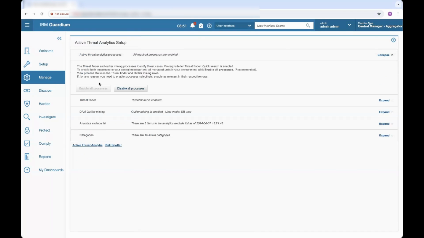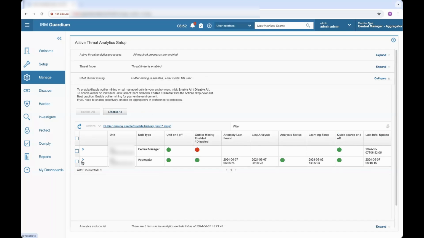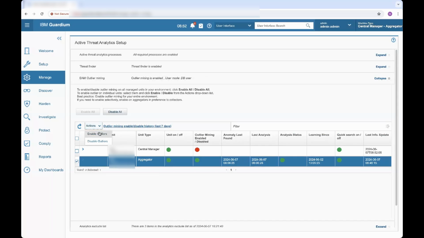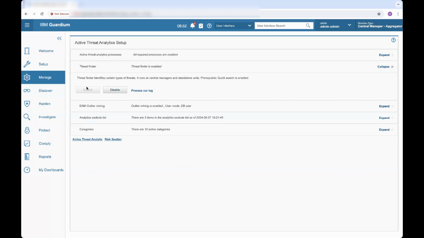If you come here and click Enable All Process, in one click you will have Threat Finder and Outlier Mining enabled. Since it is already enabled on my environment, this button is disabled as of now. To enable Outlier on specific units, select any unit on which you want to enable Outlier, click on the Actions tab and then enable Outliers. If you need to enable selectively, then enable on the aggregator in preference to collectors. Similarly, if you just want to enable Threat Finder, come here and click Enable.